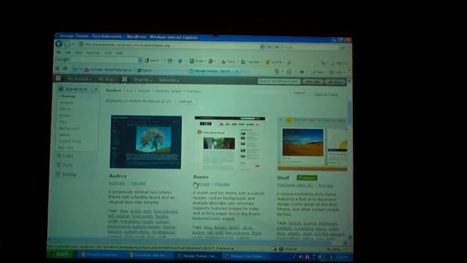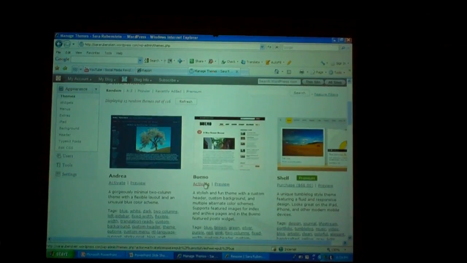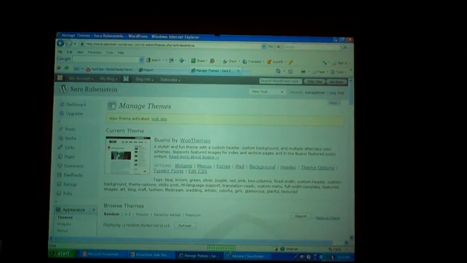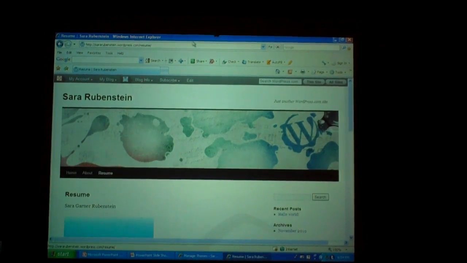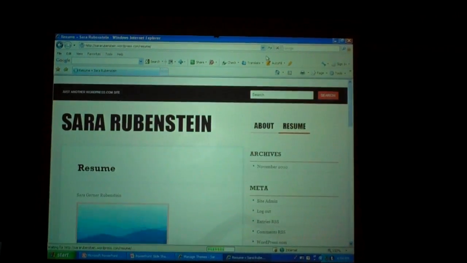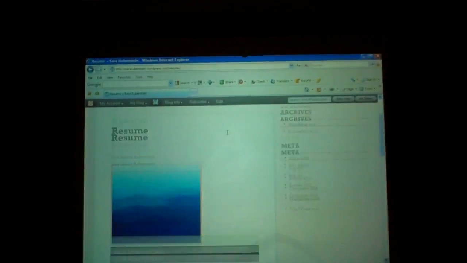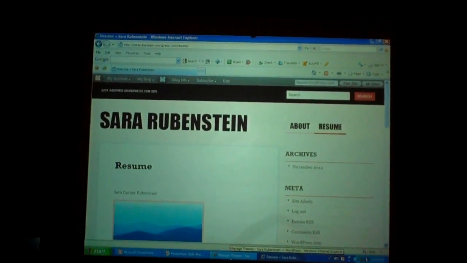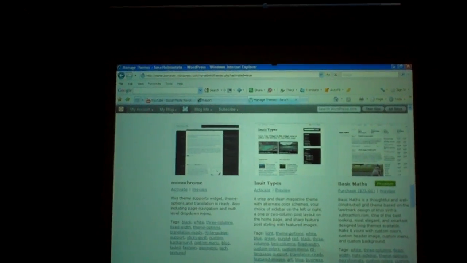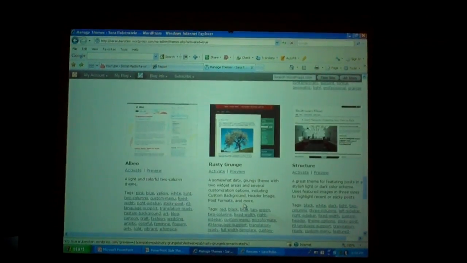So I can easily say, oh, okay, I like this one. Let's activate it. All right. Let me refresh. So they recently just added a lot of new themes to this, and so I'm really going to argue that you should be able to find something in here that would work for you.